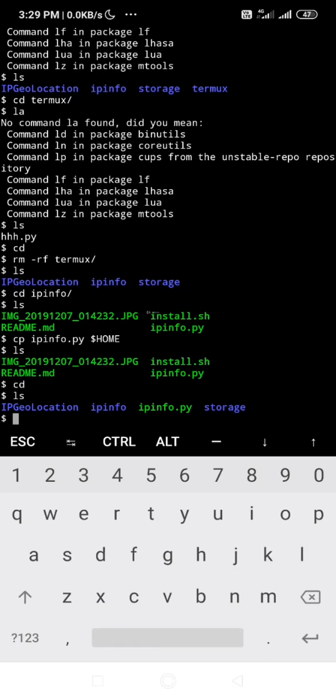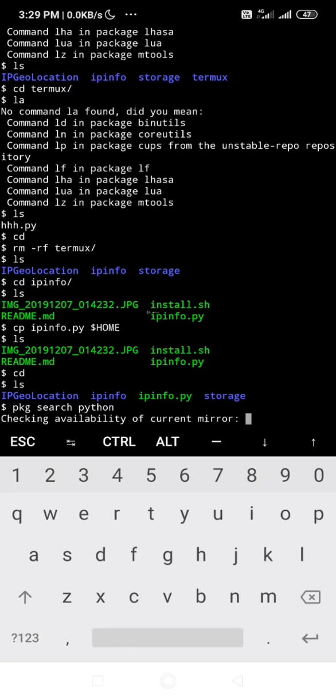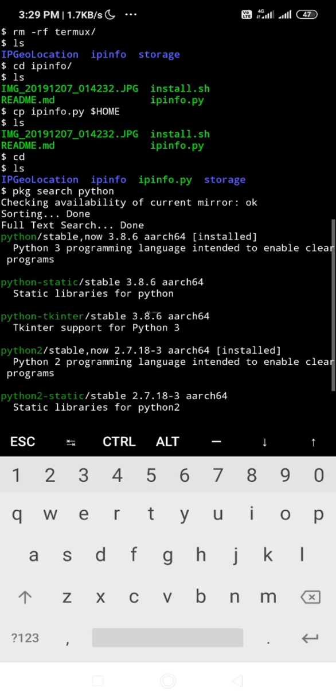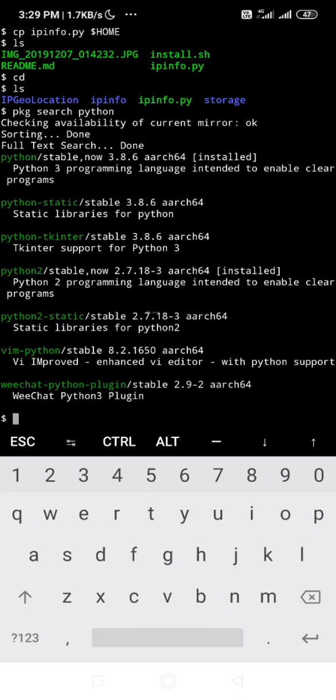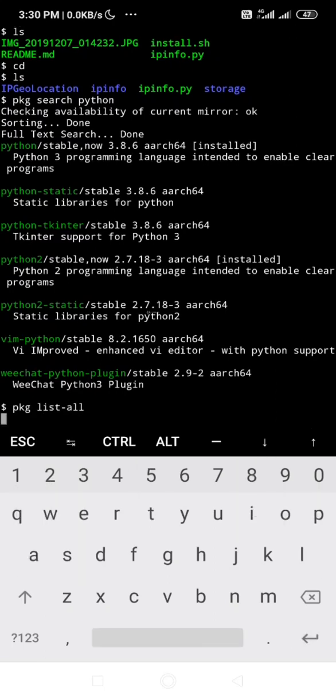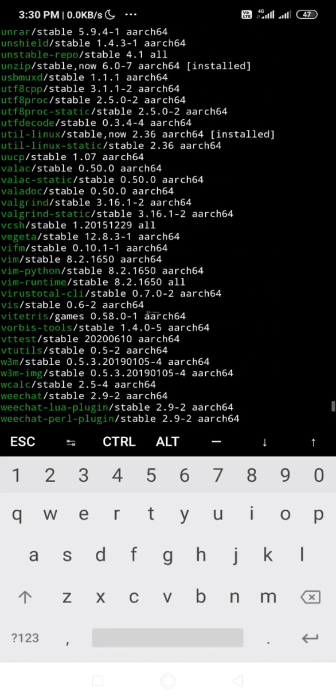Next, if you want to search some specific package name, pkg search, and you have to type the package name. Okay, yeah, these are all the Python packages. So now if you want to show the details of the packages, you have to type apt show nano. So that is, I think that is not so much needed. So if you want to list all the available packages, you have to type pkg list all. Okay, these are all the packages which are there.